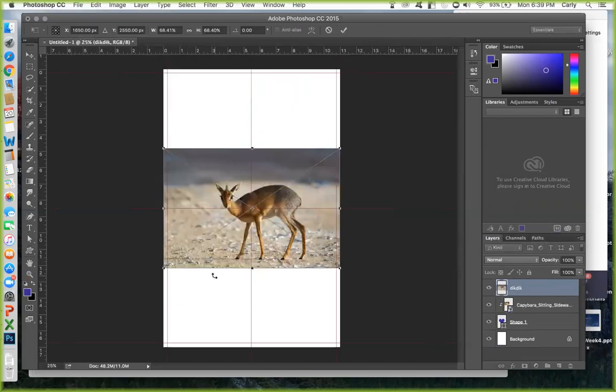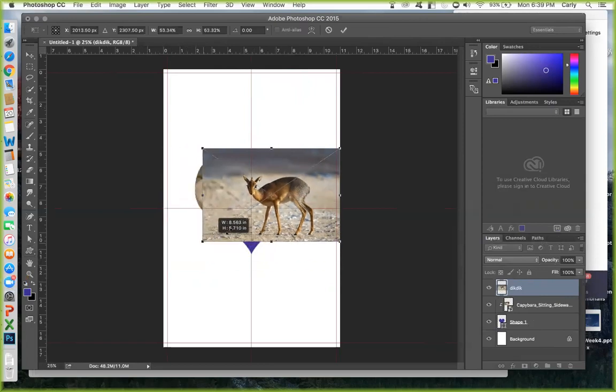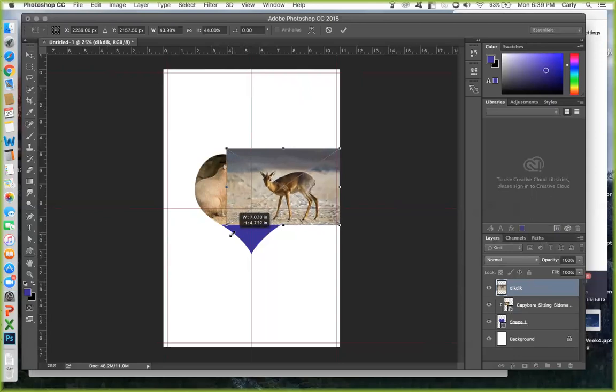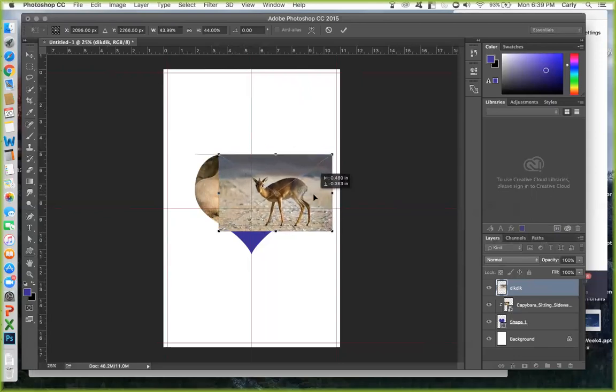I'm going to hold down the Shift button, click and drag. Check the top of your screen to make sure that both numbers are exactly the same. So I want to make sure that both the width and the height are exactly 44%. And now I'm going to hold down the Alt or Option button and click on the line between the capybara layer and the dik-dik layer.